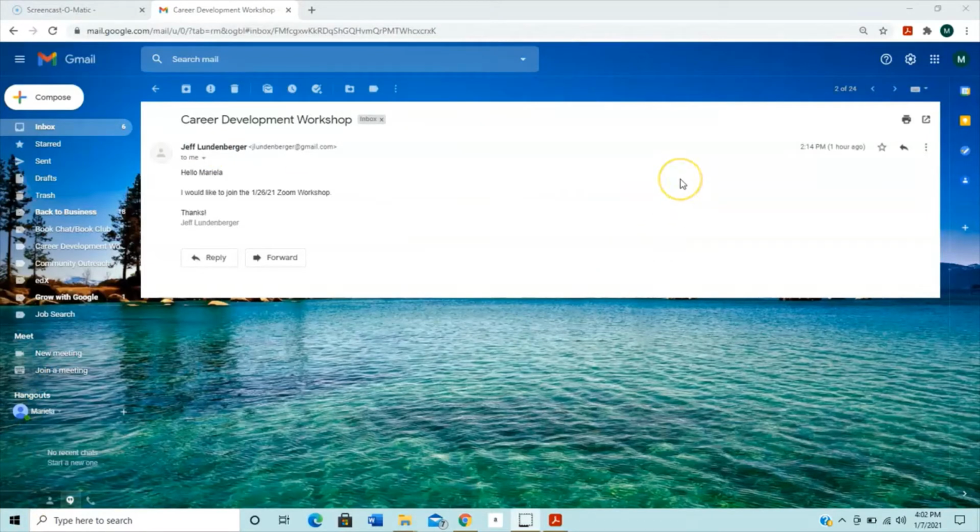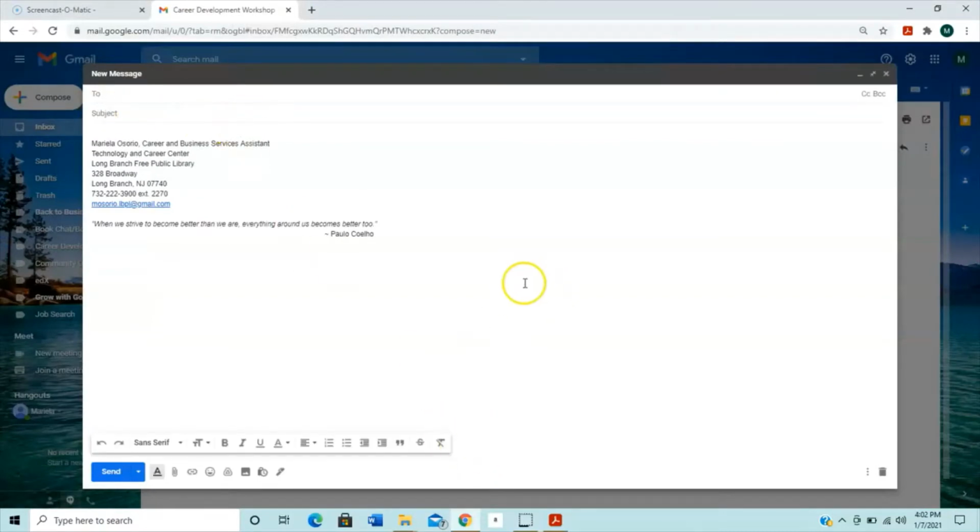Now, let's say I want to send an email. I would compose an email by going again to my left-hand side of the screen and clicking on the Compose button. And this is what it would look like. An email box will pop up in the lower right-hand corner, and this is where you would input the email address.